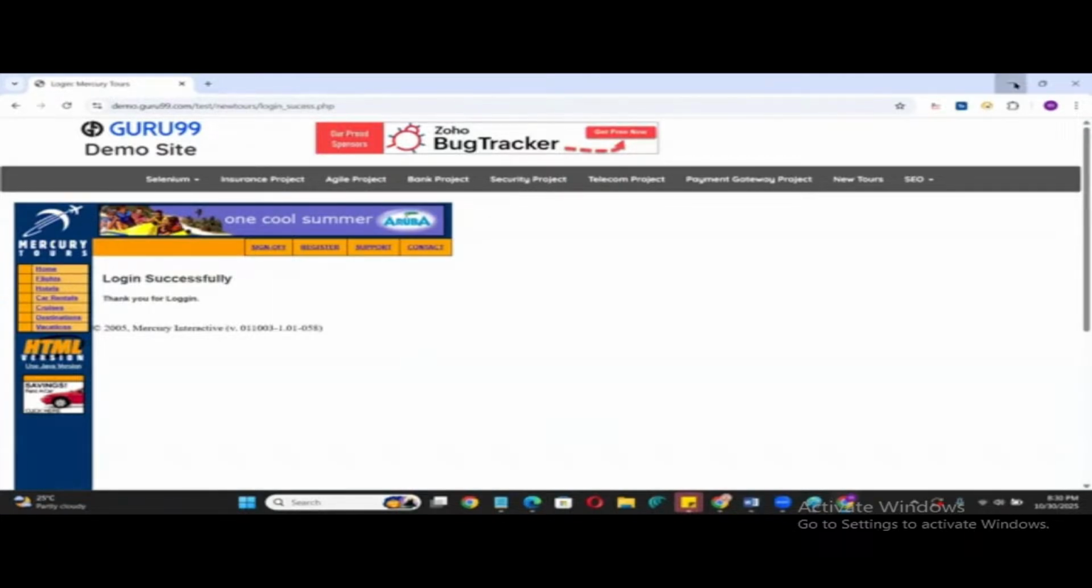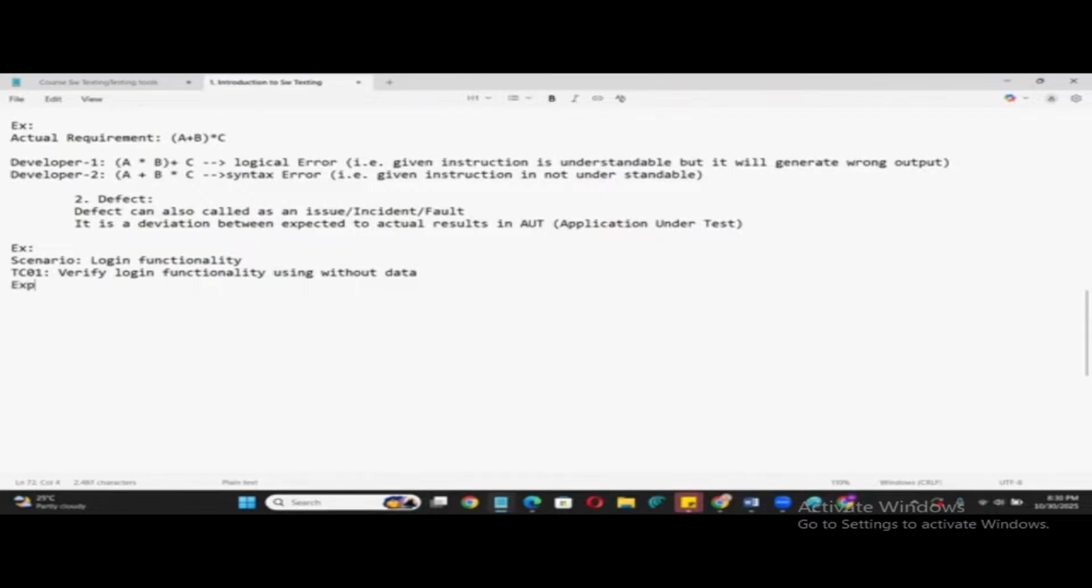Is there a deviation or not? So what is the expected result? Unsuccessful login operation. What is the actual result? Successful login operation. What is the status of the test, pass or fail? Fail. This is the defect. We got a deviation between the expected and the actual result.